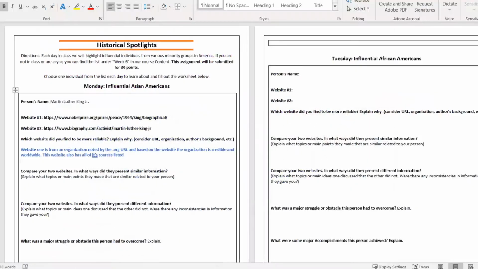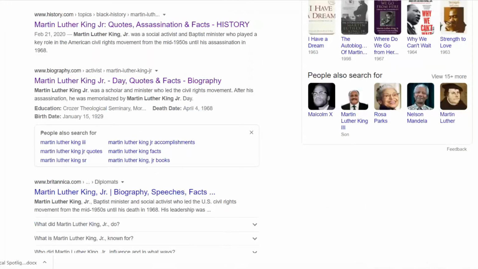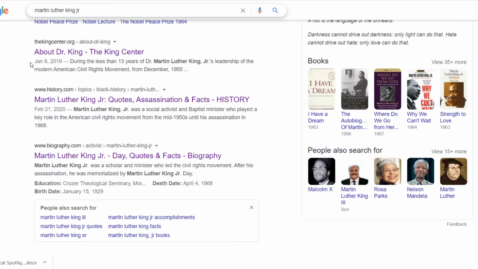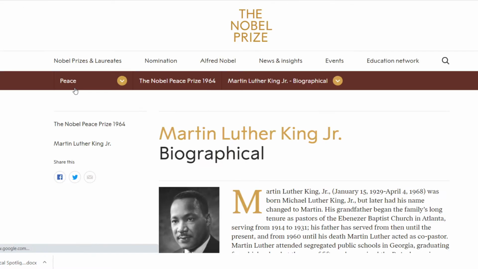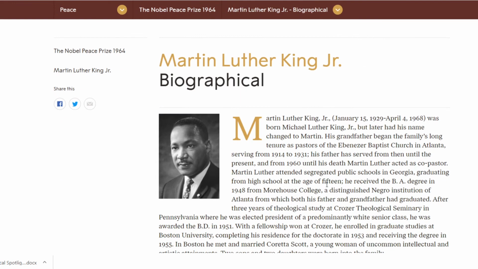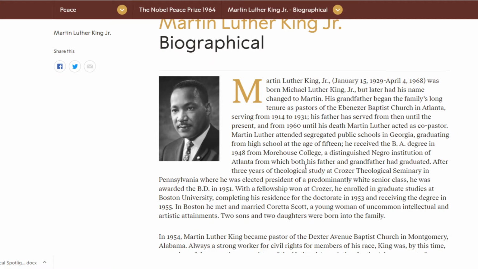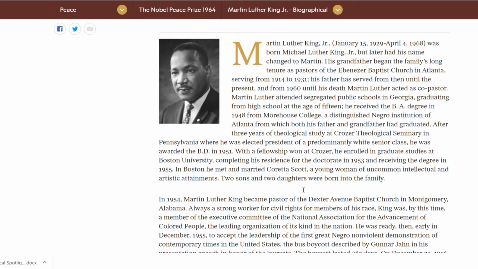All right, so when we're comparing your two websites, in what ways did they present similar information? This is going to require you to begin to read through some of the websites, both websites that you have chosen. And so just real quick to take a look at this, in this nobelprize website here, we can read about this.